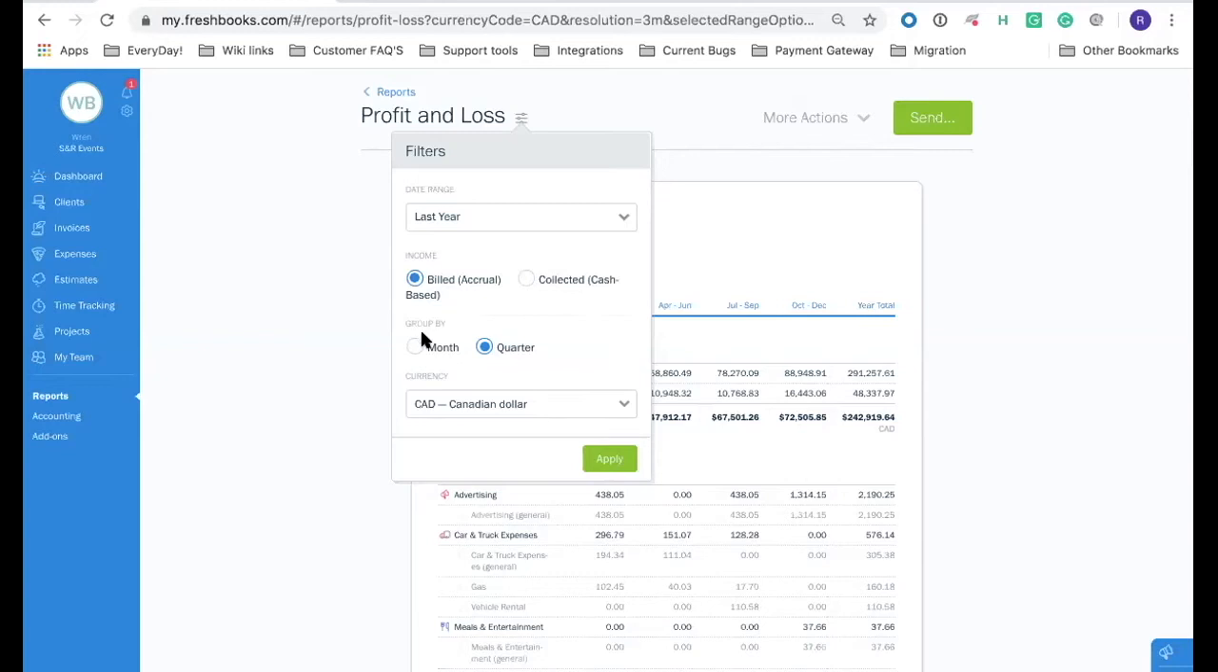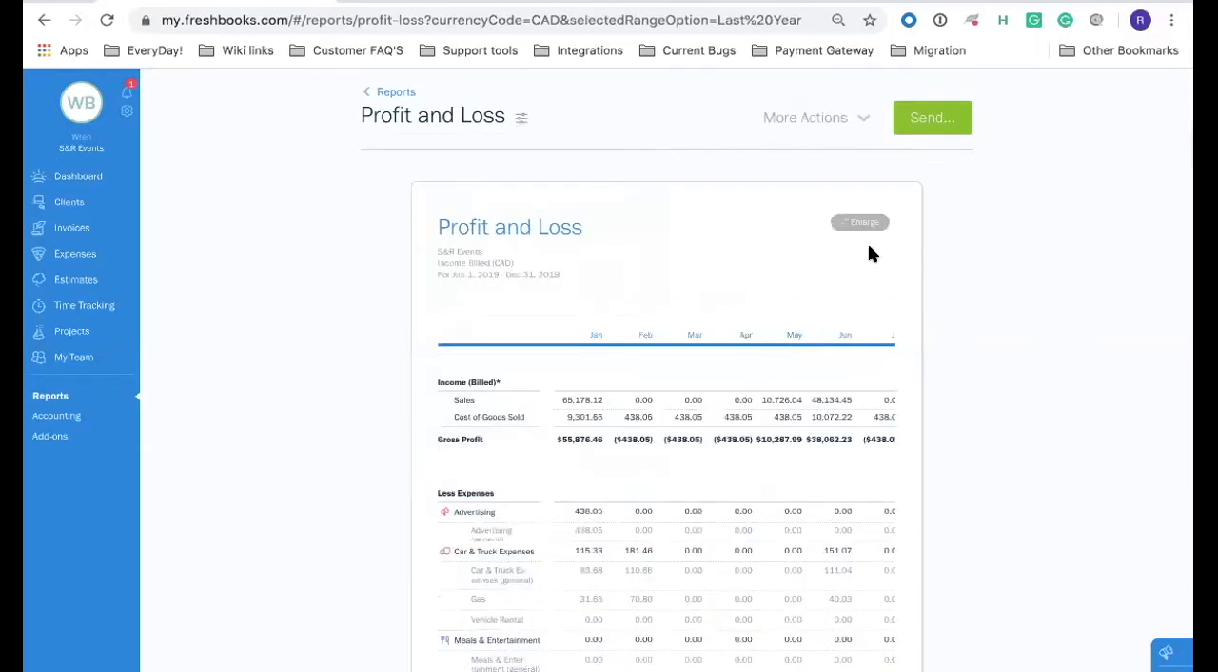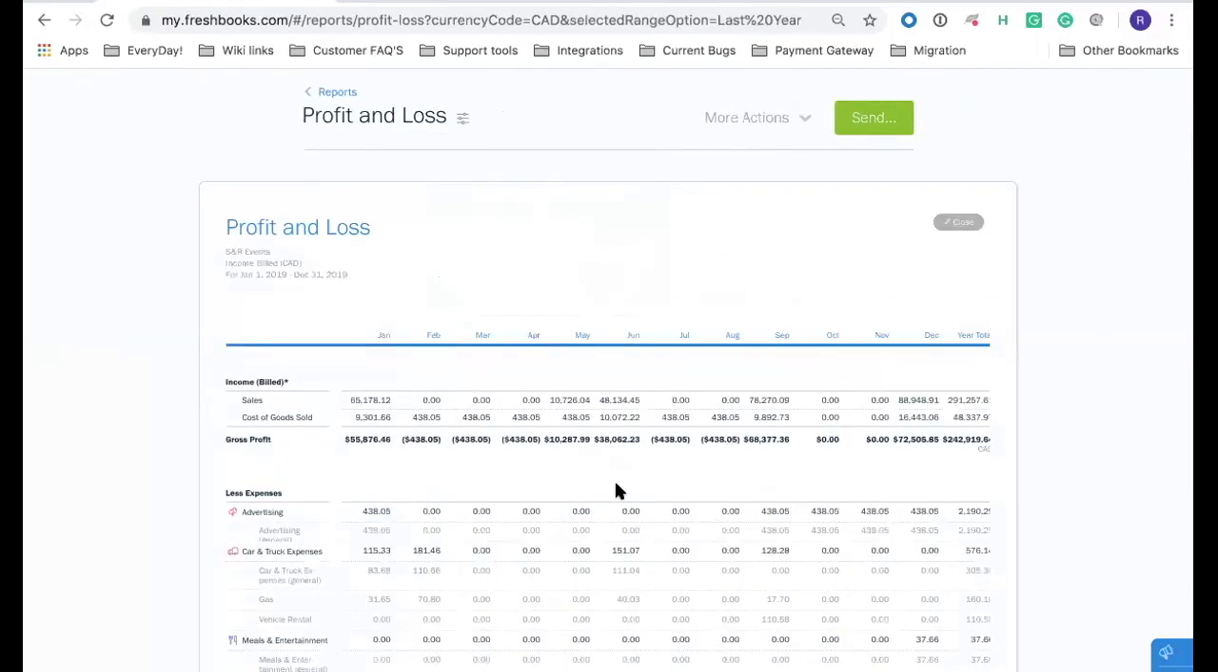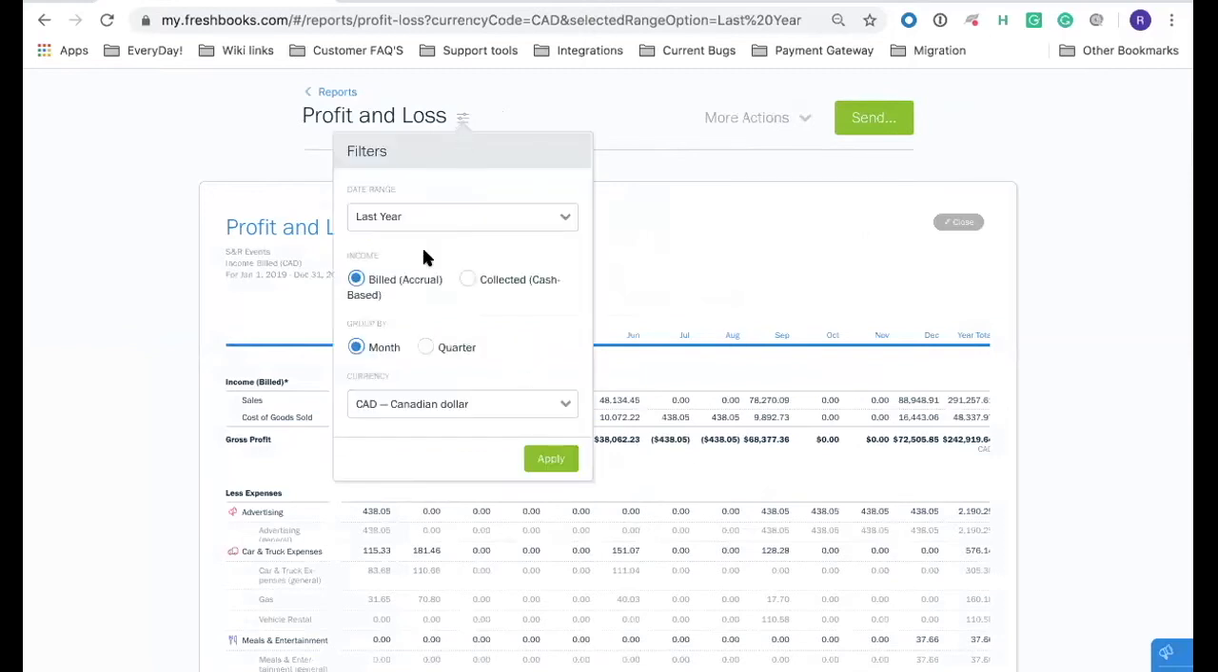When viewing this report, we can choose to group by month or by quarter. If you group the report by month, you can click on the Enlarge button in the top right corner to expand your screen and see all 12 months. We will filter our report by quarter.